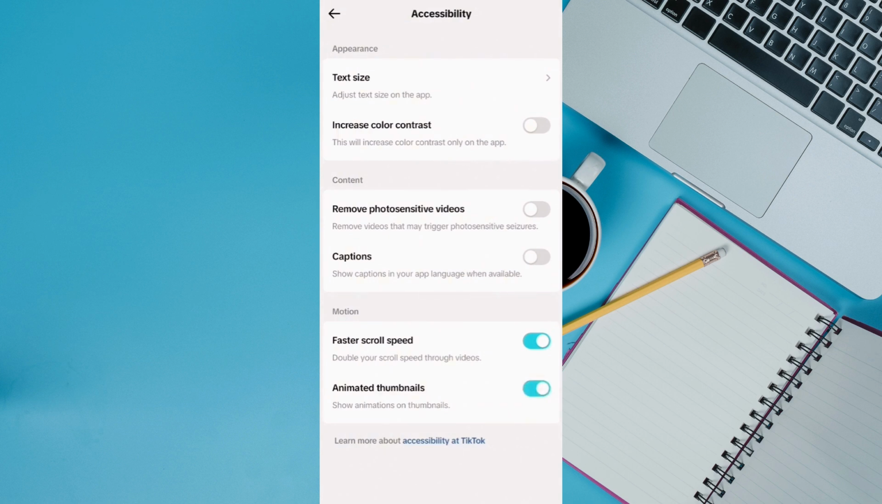That's all you need to do. Now you'll see video previews as you browse, adding a smoother and more interactive feel to your TikTok feed.